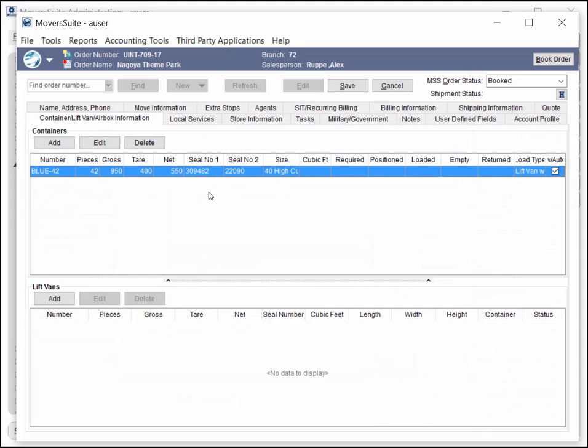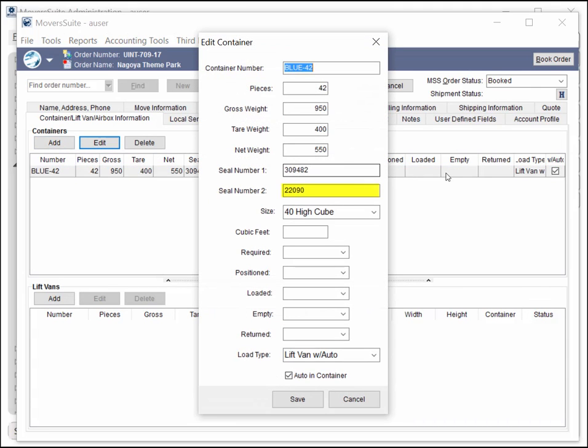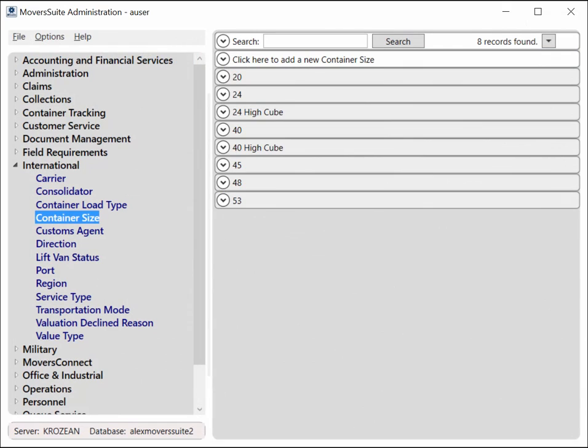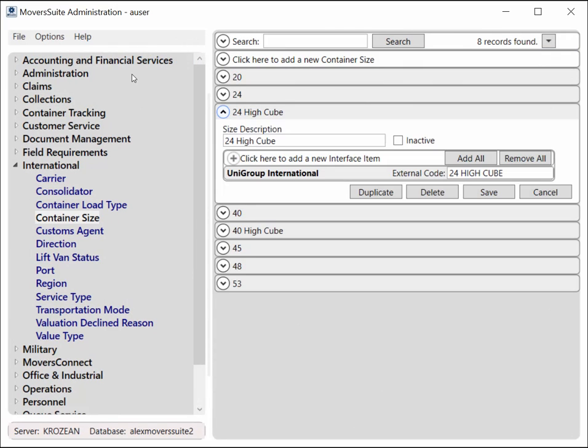New fields are available to the container, lift van, airbox information tab data as well. They include a second seal number and a flag to indicate that an auto is included in the container. The size field has been modified to allow you to select from a list of options. These options are pulled from a new setup area titled Container Size. Setup options available to you include the ability to mark a record as inactive and link it to a code supported by an external application.